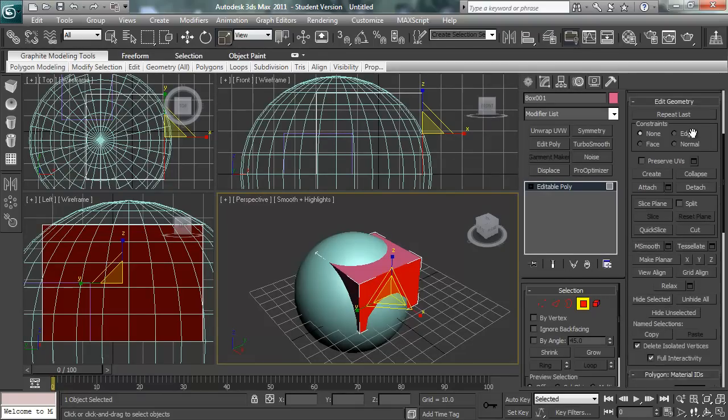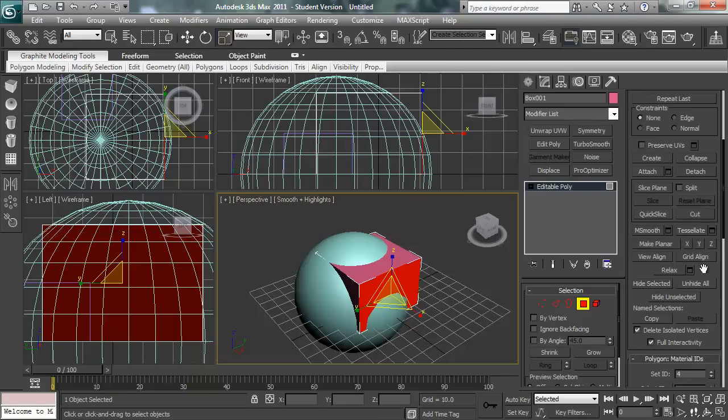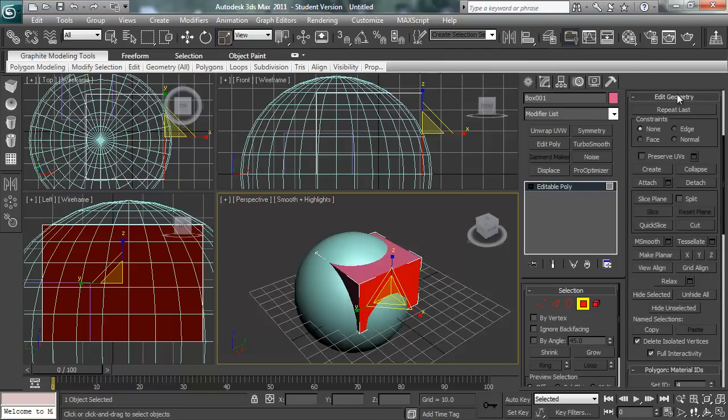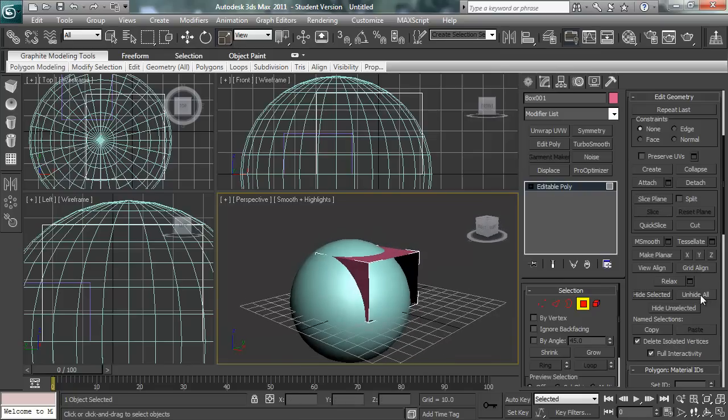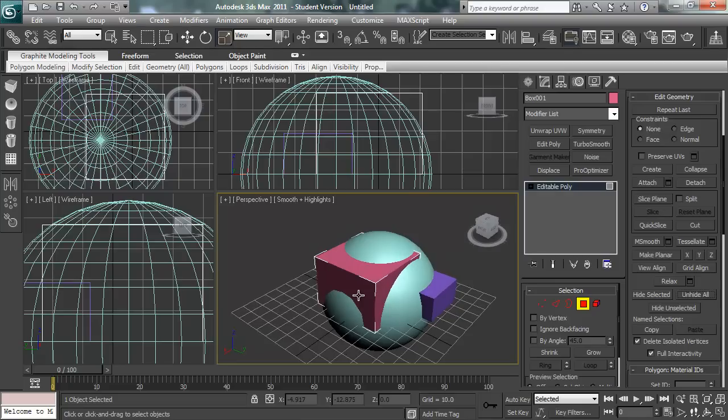To hide them at the sub-object level, we just go down to the Edit Geometry rollout, which is this one here, and click on Hide Selected here, and that will hide it. And you must use Unhide All from here. If you right-click and Unhide All from here, it will do nothing. Well, it'll unhide any other objects, but not any sub-objects. So I must unhide all at the sub-object level.